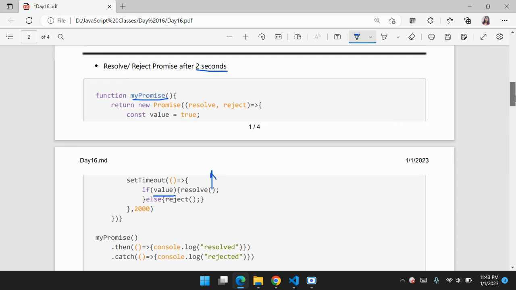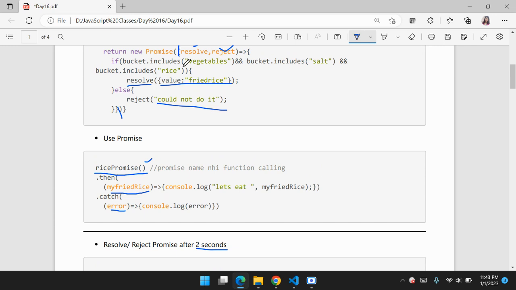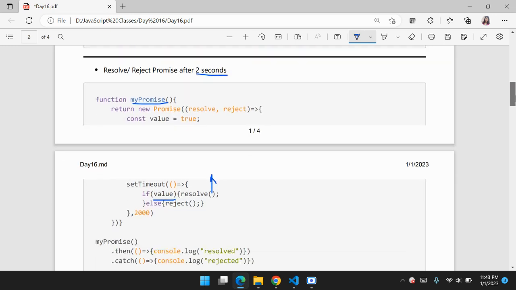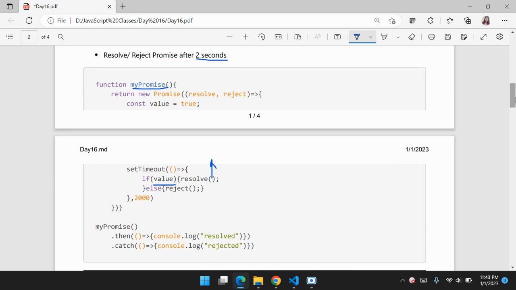Earlier, whenever we were resolving something, we were actually passing something. But it is not necessary that you pass something. You can simply resolve it, saying okay, it has been resolved, now you can proceed ahead. How can you proceed ahead? By consuming this promise with the help of the then keyword.